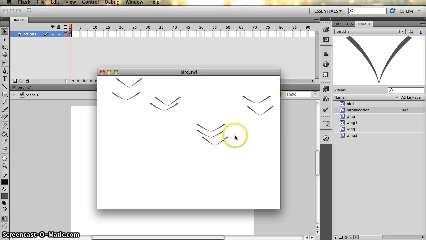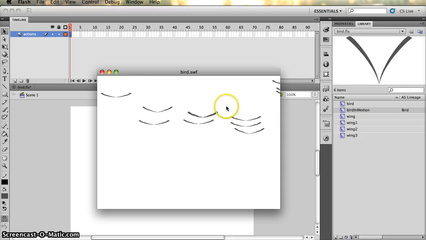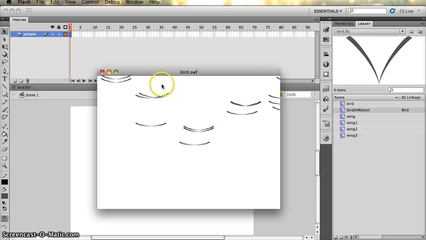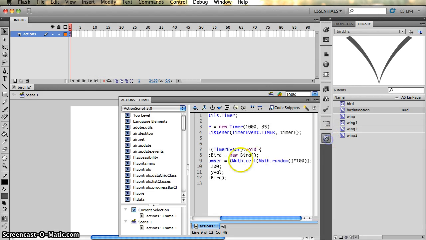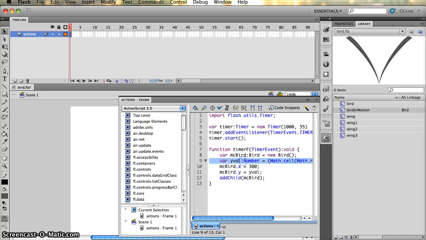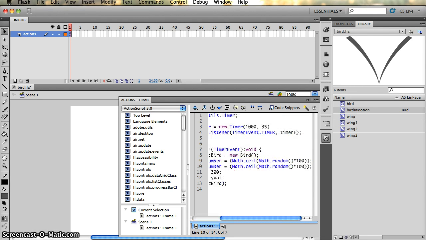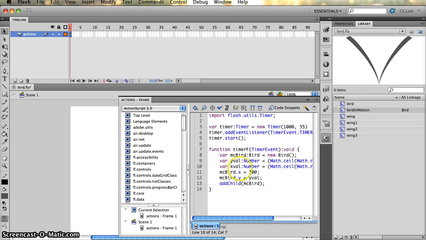You can see though that my X is not varied. You can see them coming in lines. And so you can vary your X value the same way as you did the Y value. So I'm just going to copy that, go down, paste it, call it xVal, and let's go ahead and use the same numbers and see what happens.